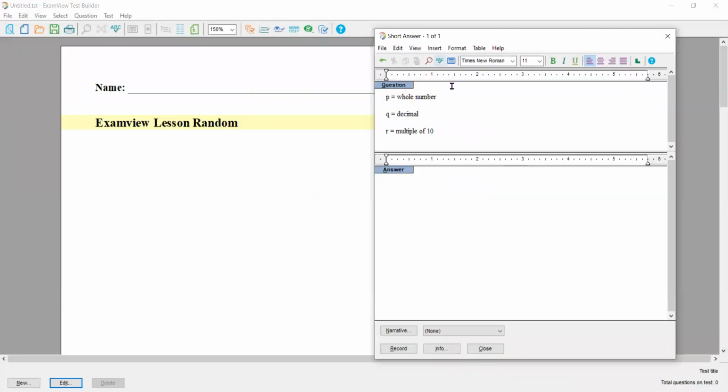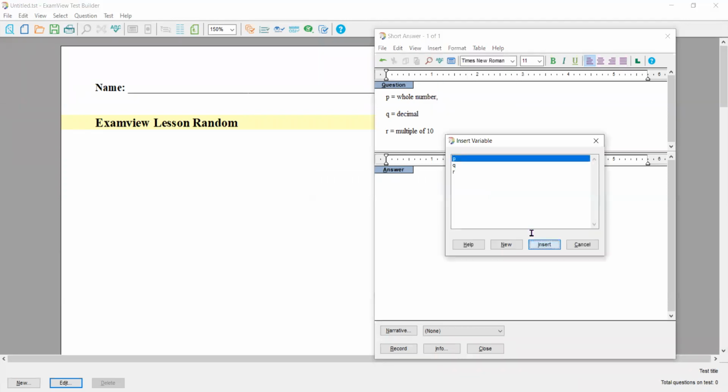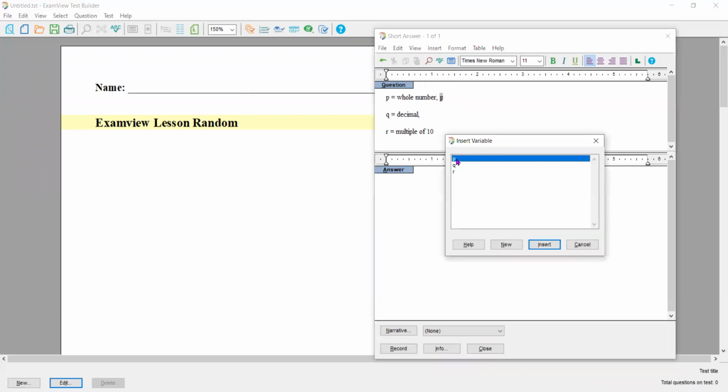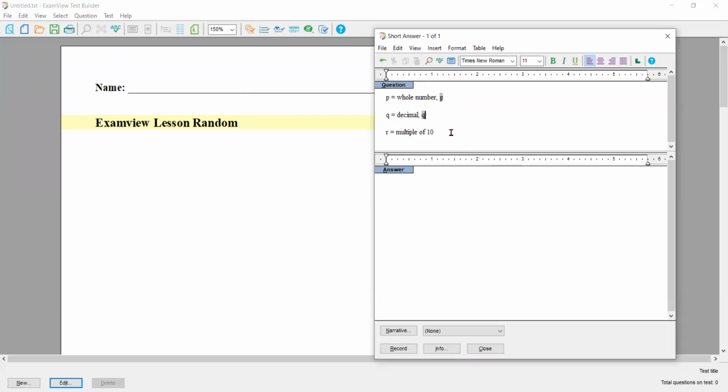So I'm done. I insert the variable p. So there it is. I will insert the variable q. And then I'll insert the variable r.